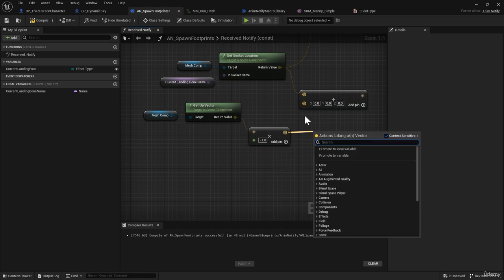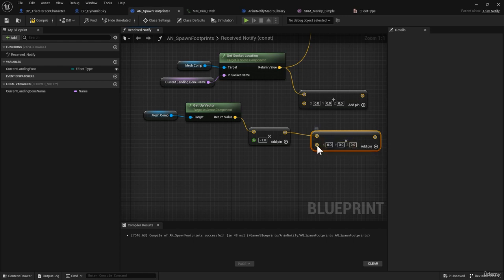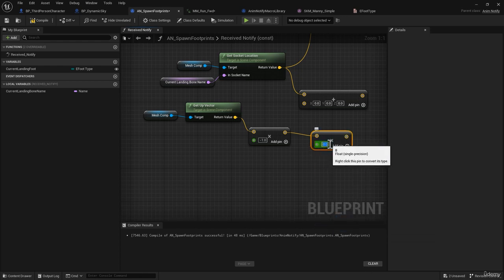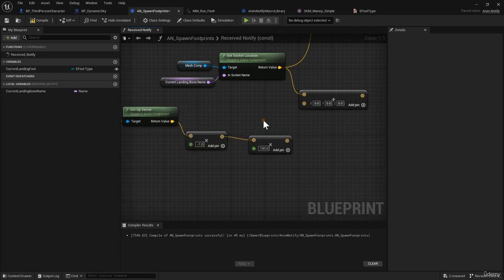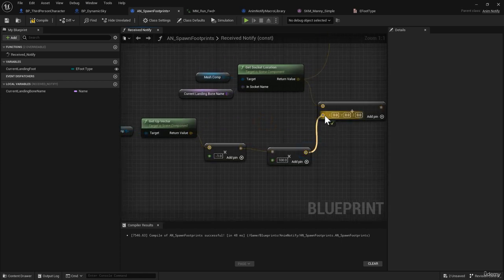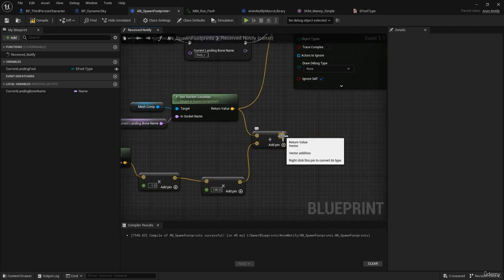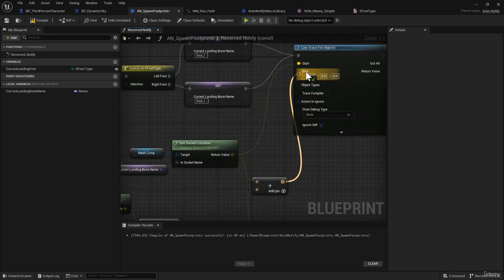So I'm going to use another multiply node and convert this one to a float, and change the value here to 100 units. Then I'm going to plug the final result into the add node. And this is our line trace end. I'm going to plug this one into the end.